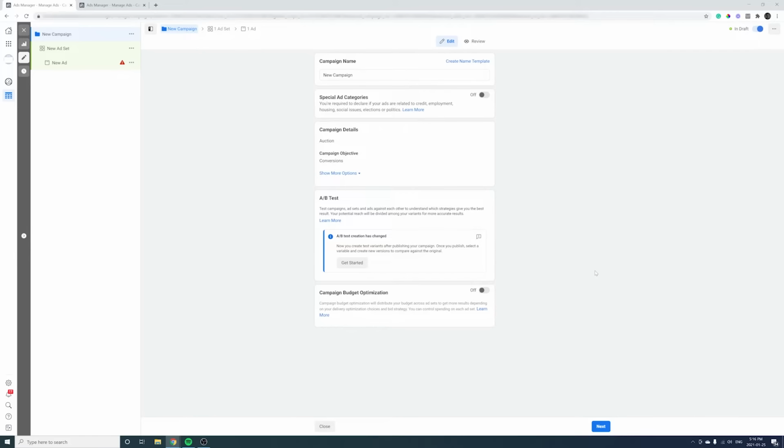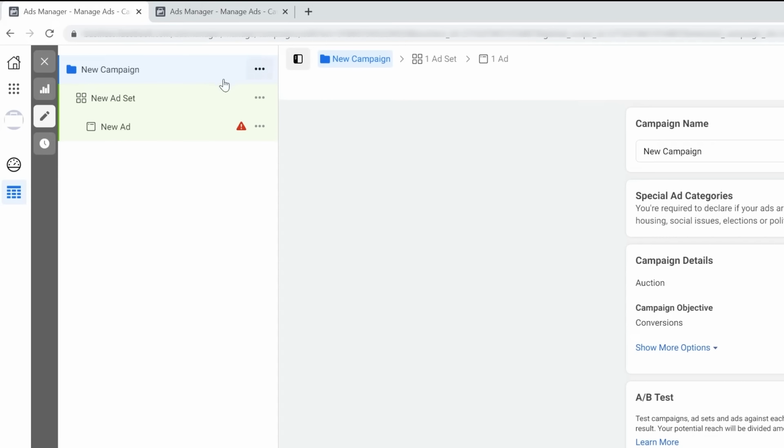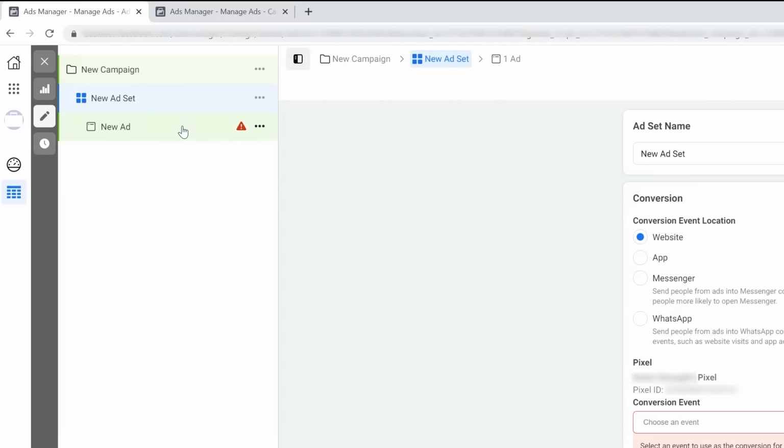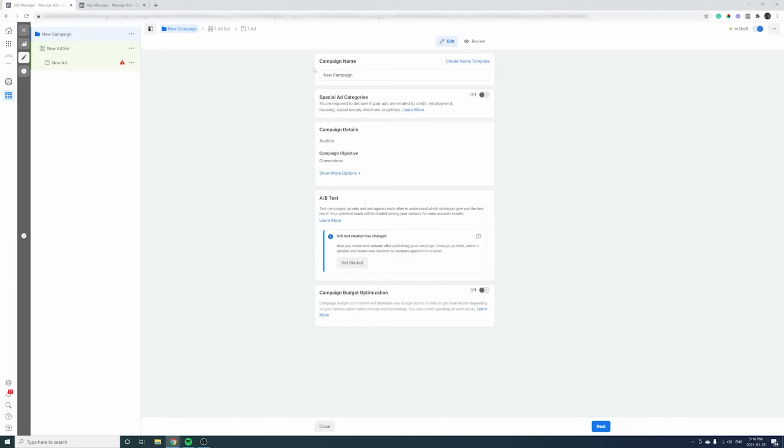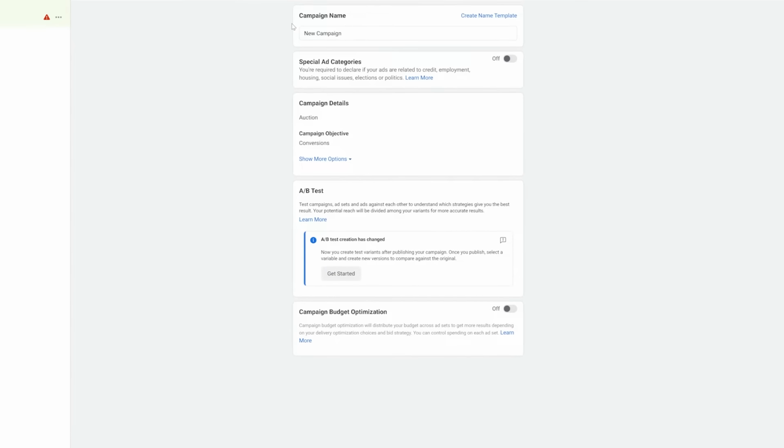Now, when you get into Facebook Ad Manager, you'll notice that it's broken down into 3 levels. We have campaign, ad set, and ad. And I'll explain a little bit about each one. When it comes to the campaign, this is where we set our intended goal. Are we looking for purchases, views, or add to carts?